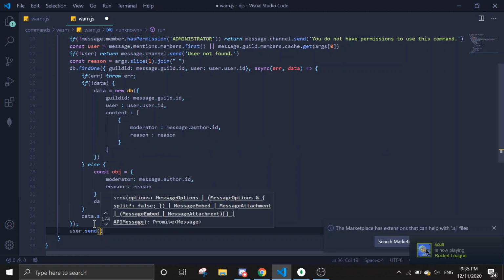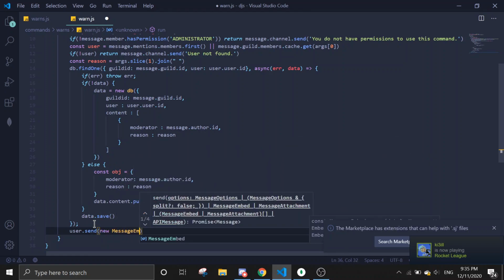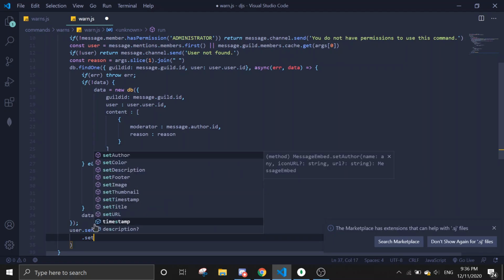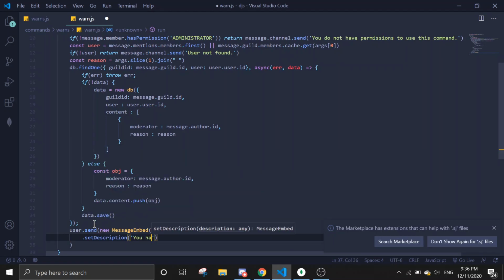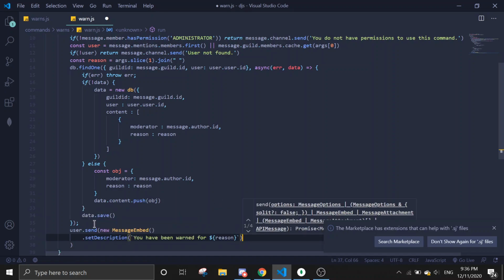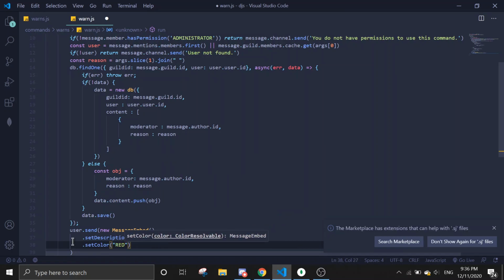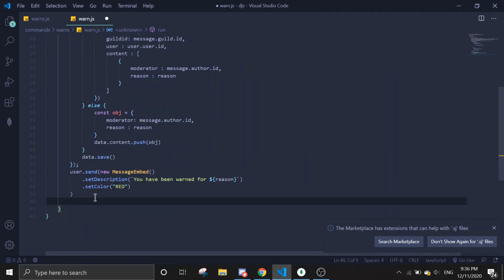Then we can just simply user.send new MessageEmbed, set description: you have been warned for, let me just change this to backticks, and then in here reason, and then we're going to send something in the channel also. Let me just put it red color, set color red.